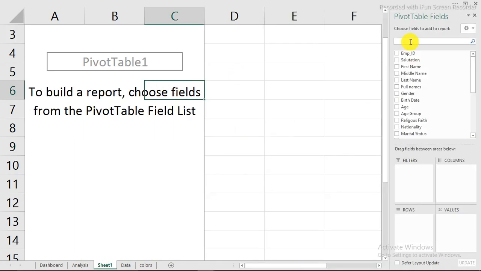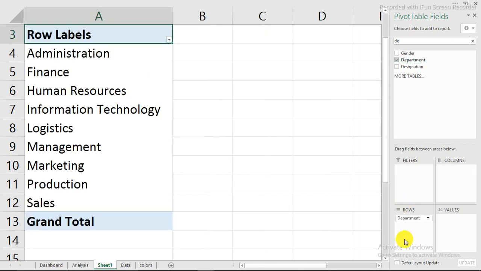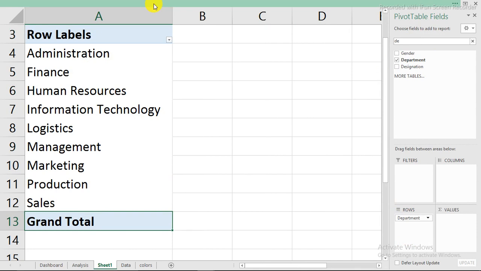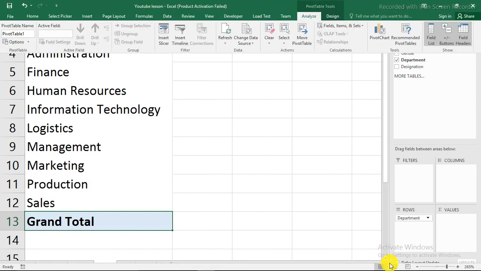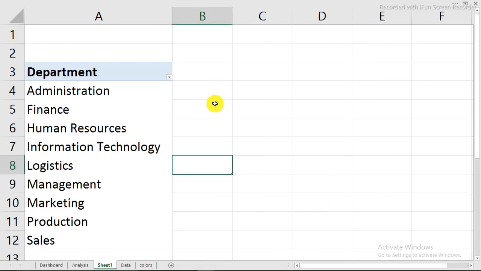I'm going to search for department right here. So here I have my department. I'm just going to click on it right here, and here we go, we have our department. So in the future, we might still have more departments.